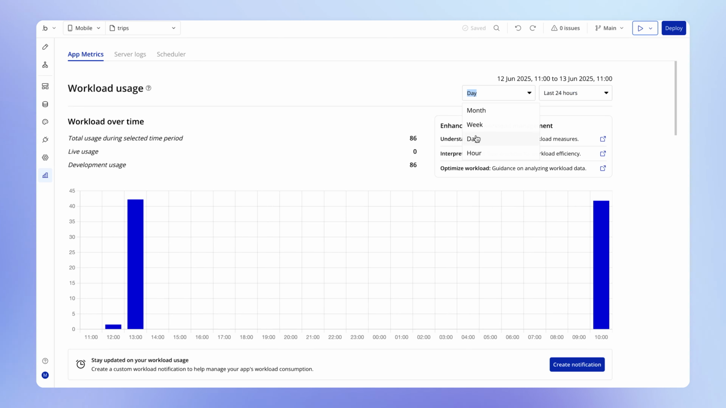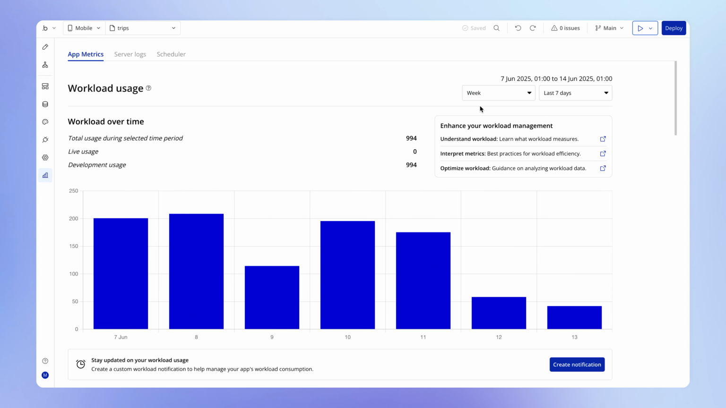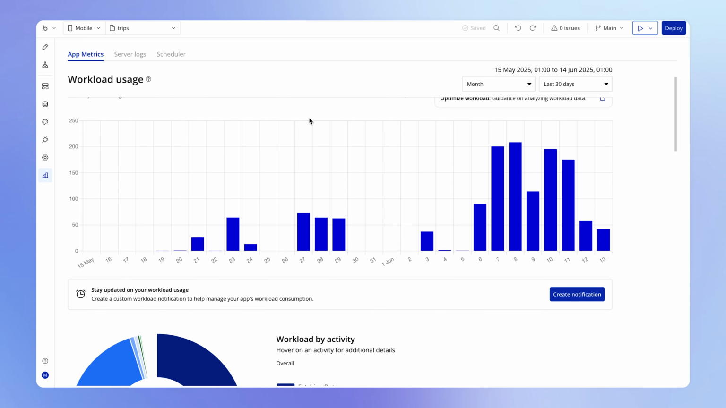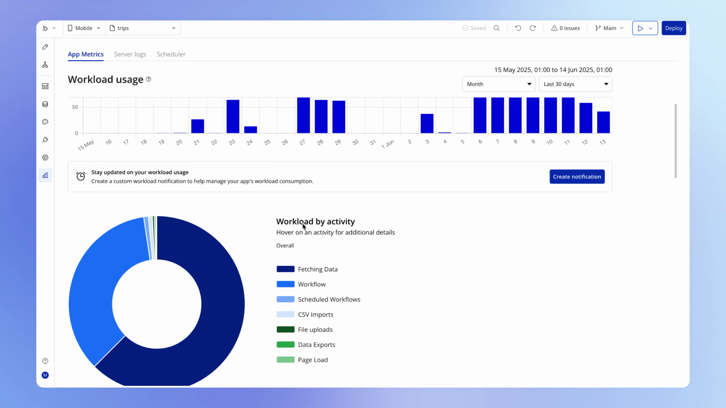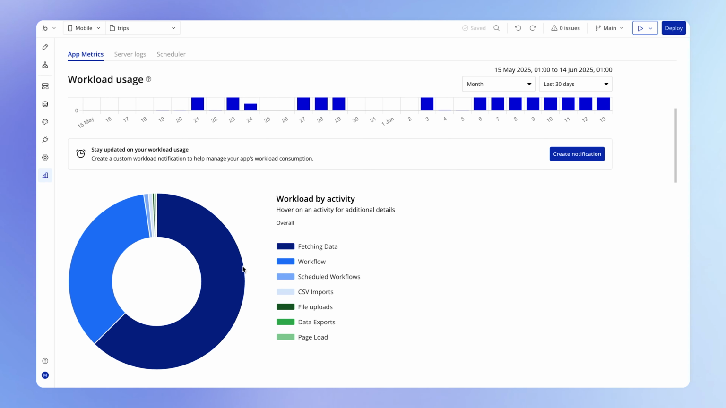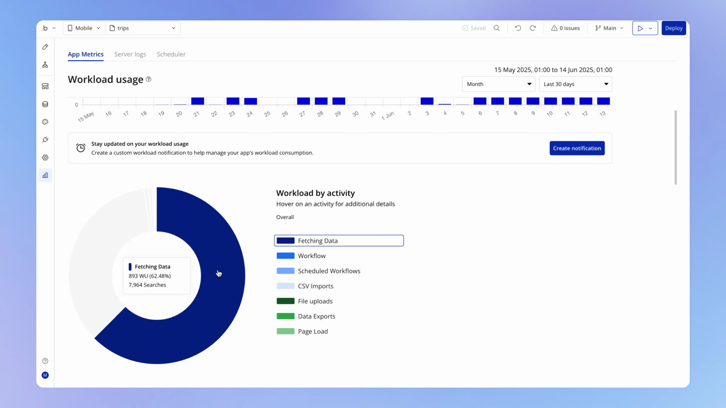It's really at scale, when your application is being run by lots of different users multiple times a day, where these workload units add up. Over the course of a week or a month, you can start to see where the large categories of workload are being allocated. And you can look at potentially ways of reducing the workload consumption for those activity types.